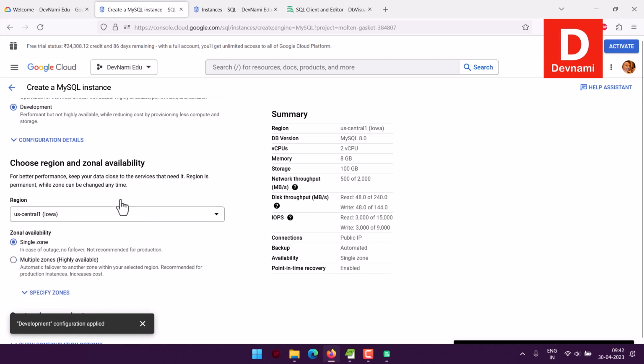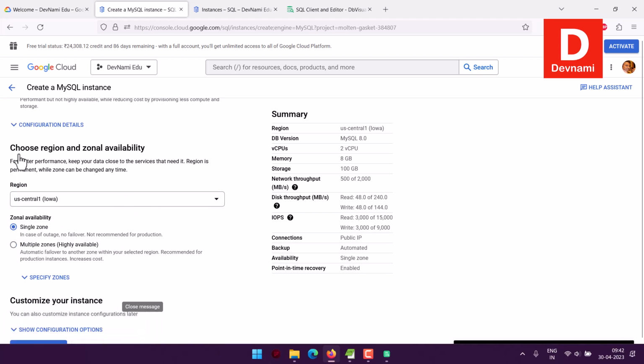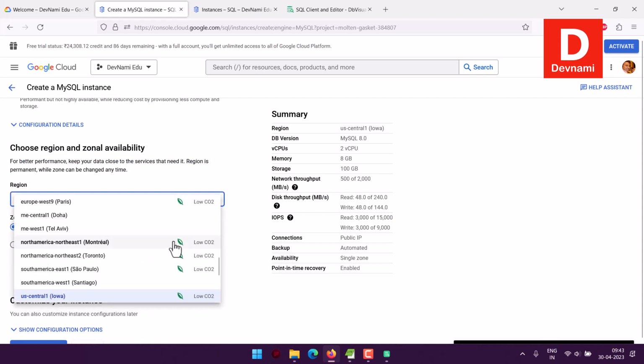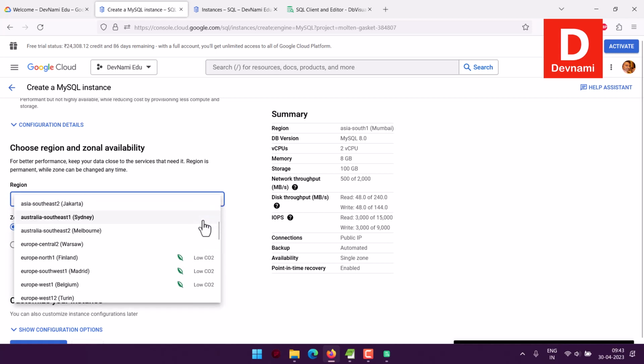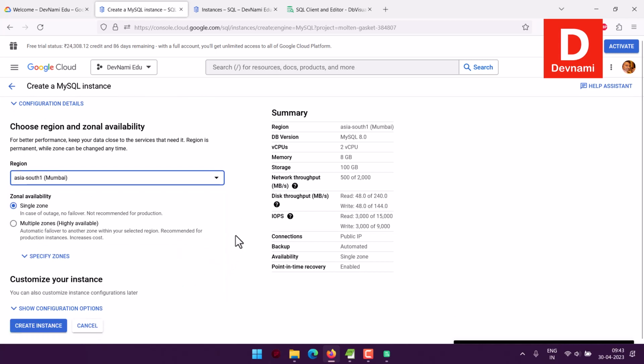Once you choose that, let's move to the next option, which is region and zone availability. So I pick the region close to me. In my case that's Asia. Notice that there is also this green icon showing low carbon emission data centers, so I can select that. Next comes zonal availability, where you have single zone and multiple zone options. So you pick the single zone for your simple deployment. In case of multiple zones, you get the option to choose the respective zones as well.